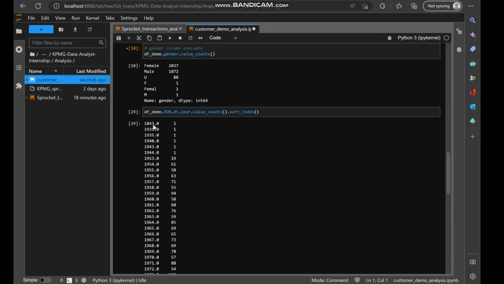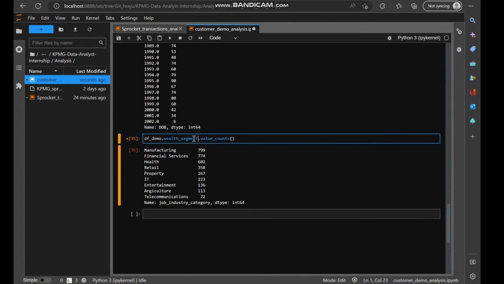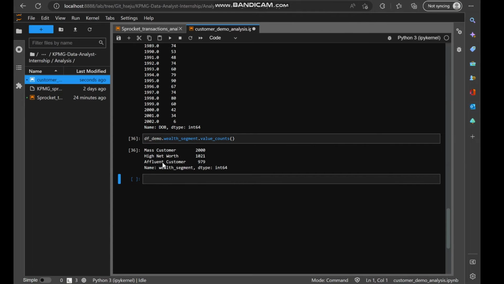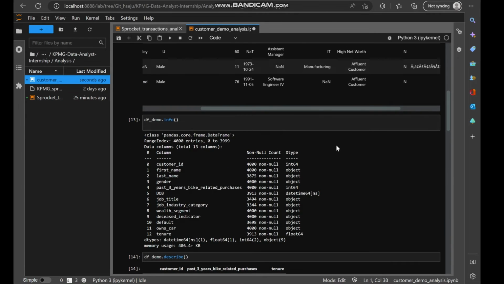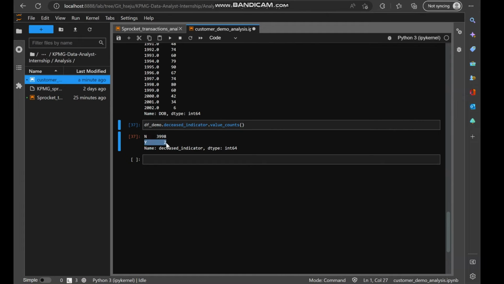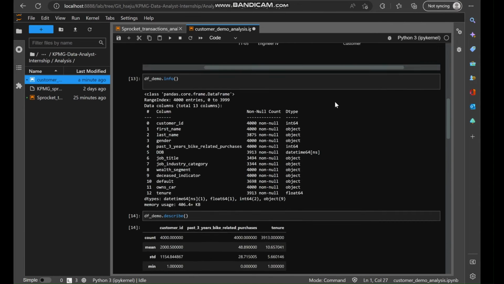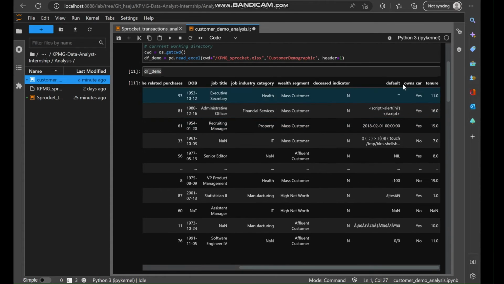Awesome. Okay, so we definitely see that there are values like 1843 and 1931. These are values which only have single entries, and I feel that these should not be included in the data frame. Mass customer, high net worth, affluent customer, so these are also fine. If there are values missing, it will be due to some error. There are no values that are 2, and yes, there are going to be 2 values. Okay, so those also look fine.